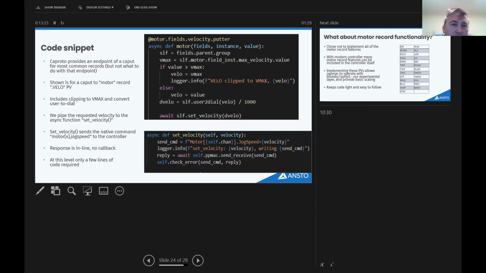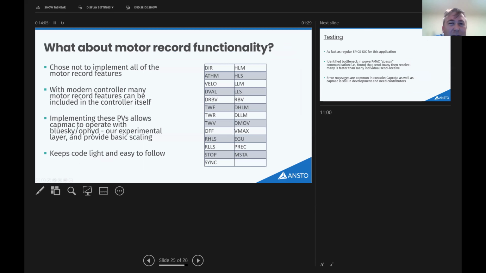A bit of an explanation of what Caproto looks like. Caproto provides an endpoint for any of your motor record PVs, but doesn't really do anything with it. So this is an example of just trying to fill in what happens when you set the velocity, the .VELO field. If you can write an async command to send a command to an external device, then you can easily pipe that in with Caproto. Next slide, please, Nada.